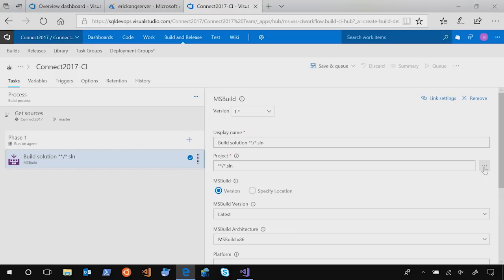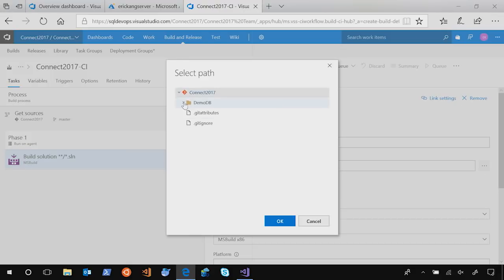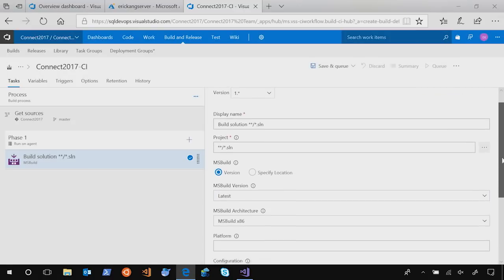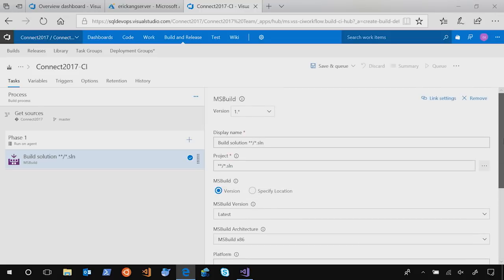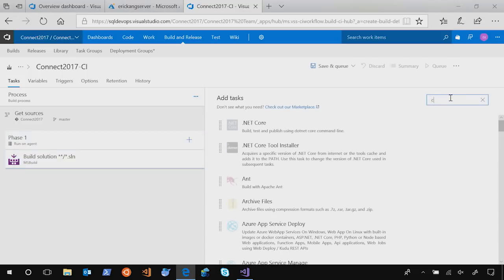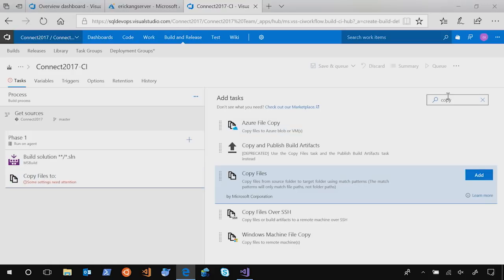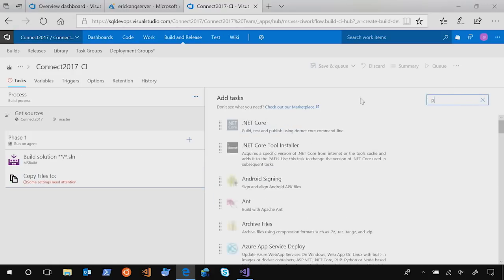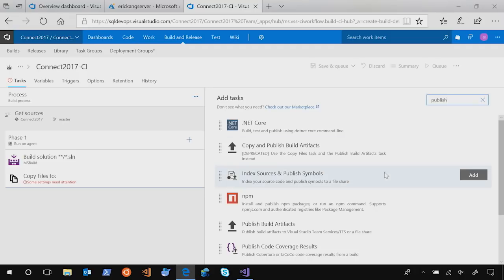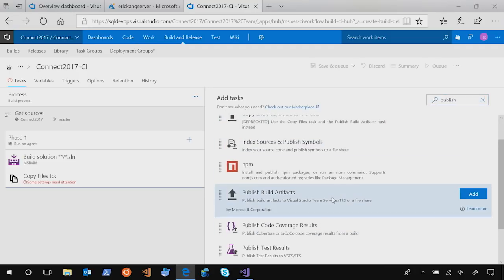Okay, and then we just select our project, which is DemoDB, and the DemoDB solution, which is what we just created, and that's it. Okay, and you need two more steps to be added. One is copy artifact here, and then publish it. For any project, for SSDT and database project, it's always the same.